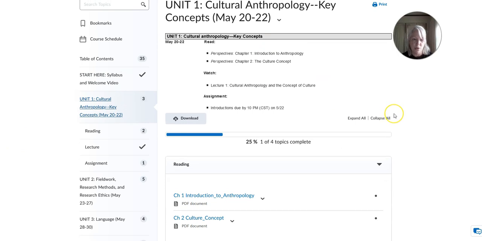So these are the units, and then as I said, when you look at the specifics of a unit, you will see all the different materials we'll be covering. So the things you'll be reading, the video lecture, each unit will have a video lecture, and then anything else that's going on. So some units will have an assignment that will be listed here. Some units will also have a film you need to watch or a discussion or something like that, okay? So it's all laid out in this content area, okay?